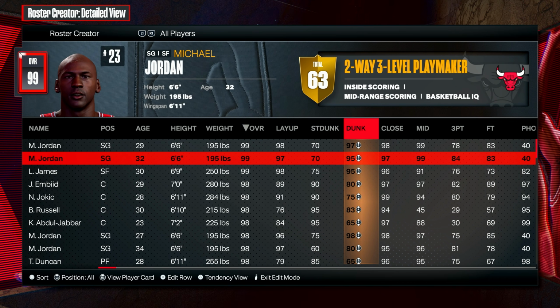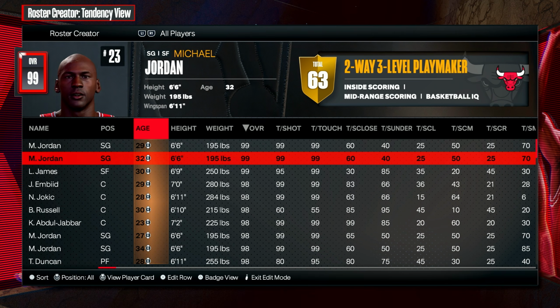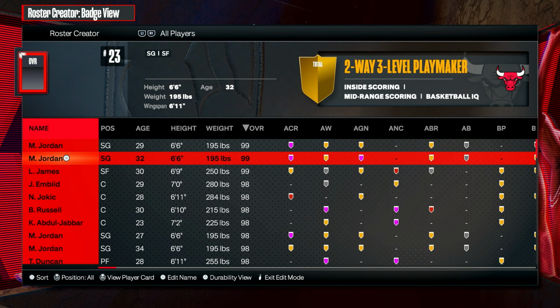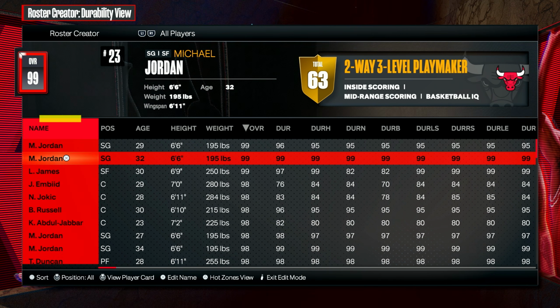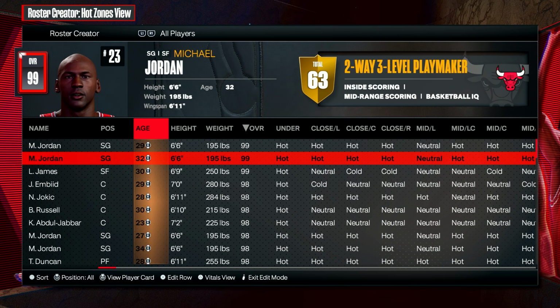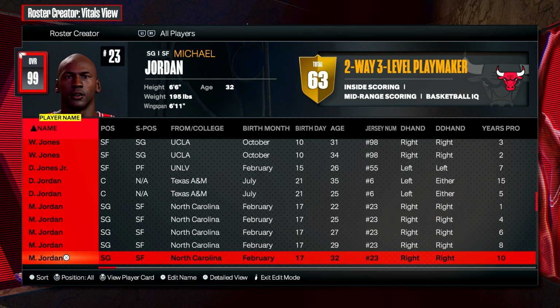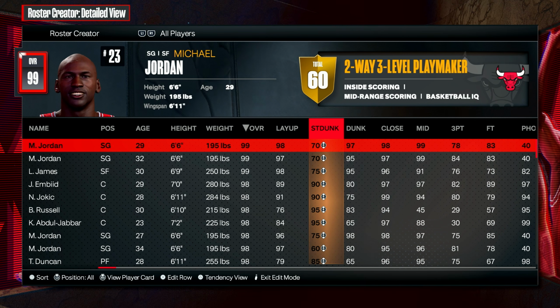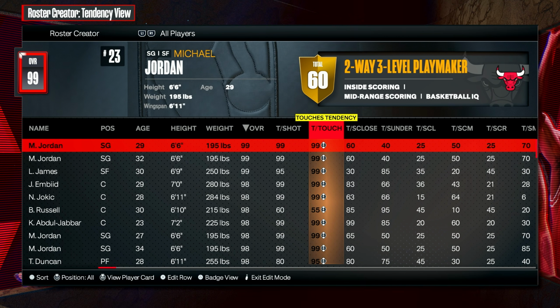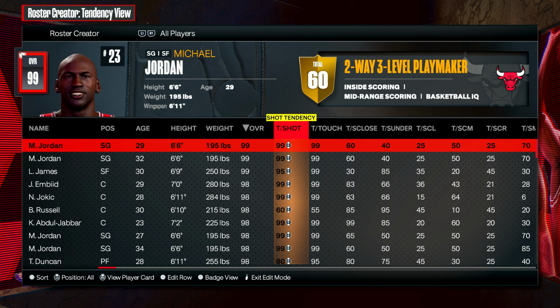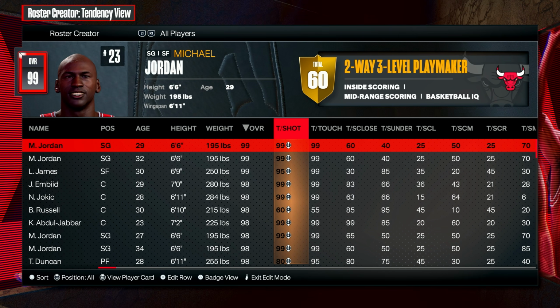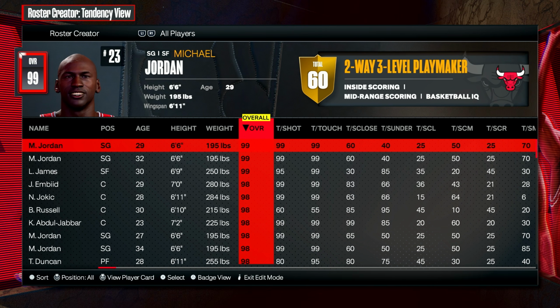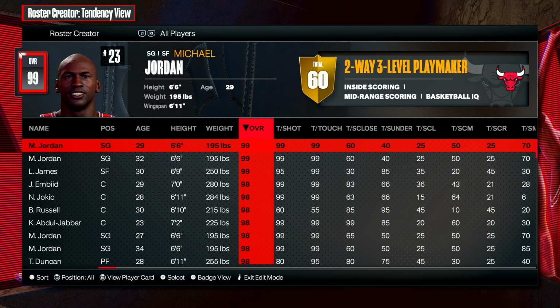When you press triangle, you can go through the different views. So this is tendency view. This is badge view, durability view, hot zone view, detail view, and then we're back to tendency view. Oh no, sorry, this is attributes view. And then we can go back to tendency view. So what we're going to be doing is walking through step by step the changes that we make, and we're going to make them.